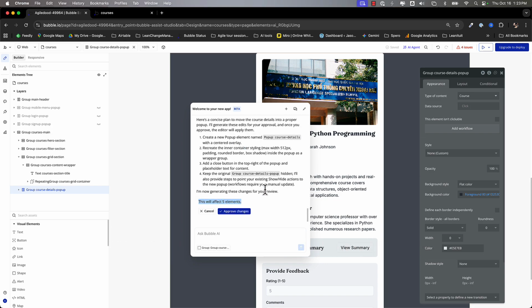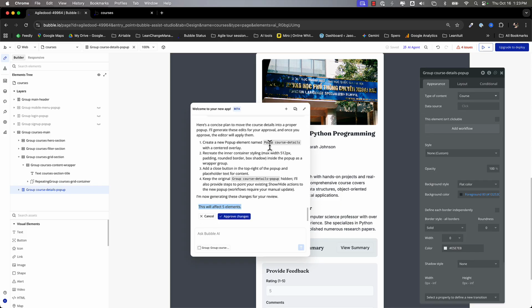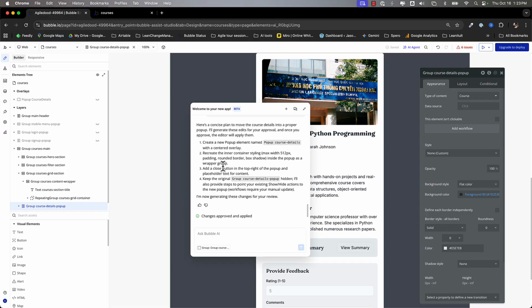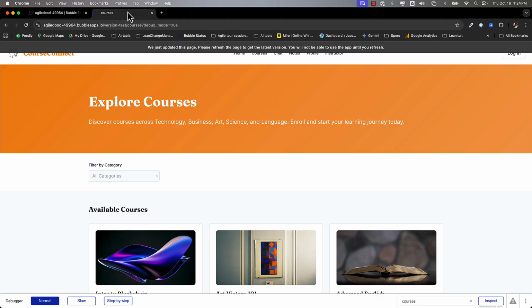Okay, so it's going to affect 5 elements. It's not telling me what elements it's going to affect, but it did give me a little strategy here. So I assume it's going to hide this here, and it's just going to take the inner container here, create a pop-up, and put it in there. So I don't know what the other 5 elements are. I'm assuming it's thinking the close button is an element it's going to do something with, but let's just approve it and see what happens. Changes approved and applied. So let's see if it works.